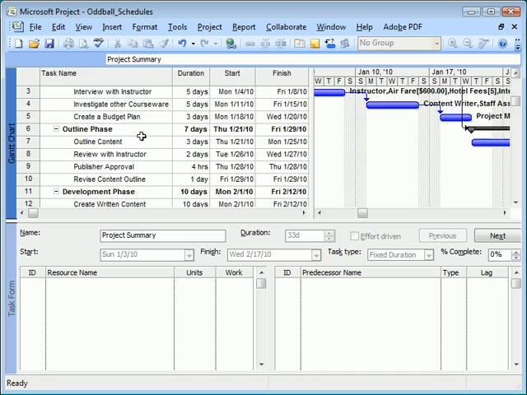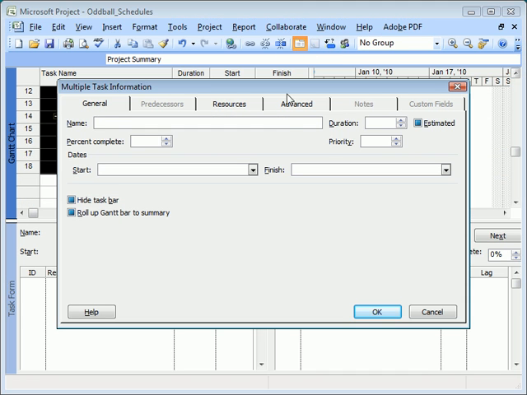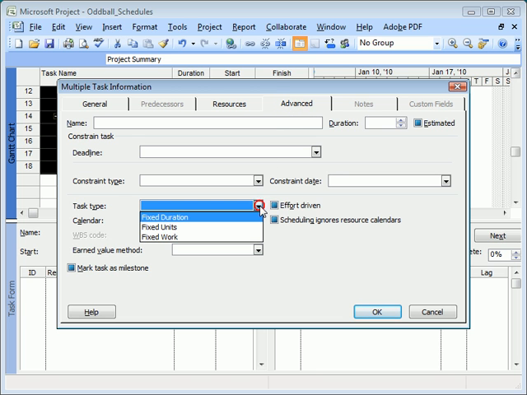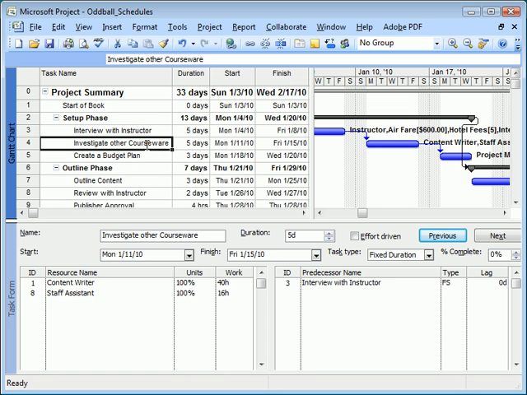But you can always select all the tasks, click the Task Information button, switch to the Advanced tab, and set the task type to fixed duration. Now all the tasks will be set to fixed duration, and oddball scheduling won't be an issue. Whether you change the duration as it happens or set the default, you never have to fight with Project over odd scheduling conflicts.